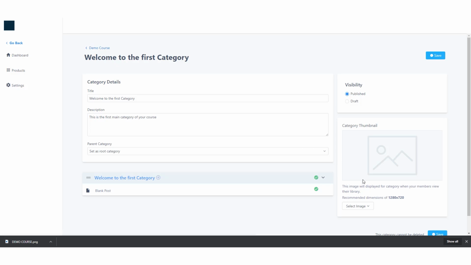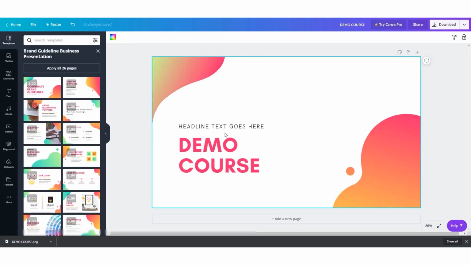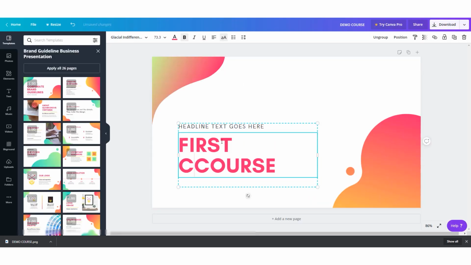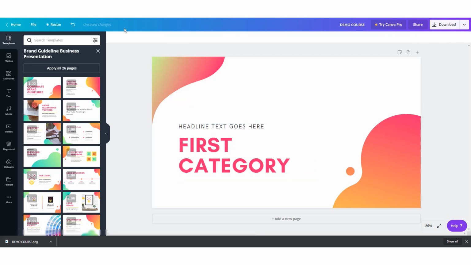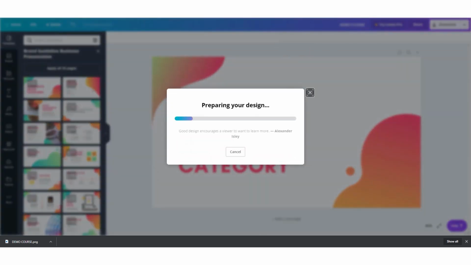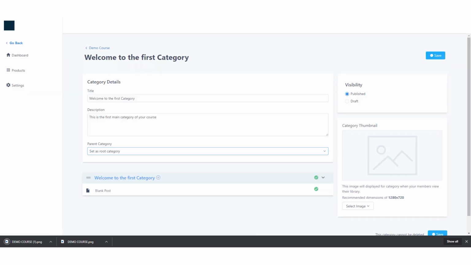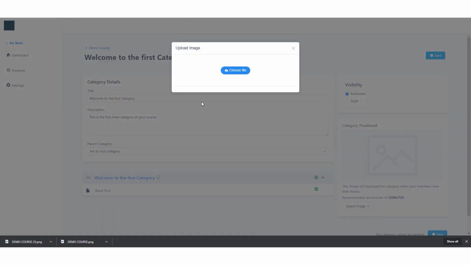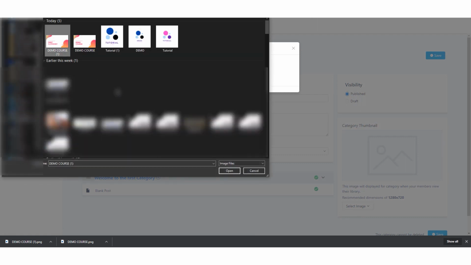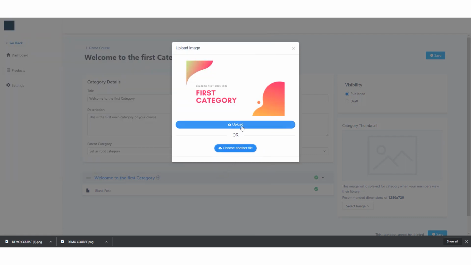Okay, you can then add another tile for the category thumbnail. Okay, so we're going to do a quick example of that. So this is welcome to the first category. We're going to create another image. In this case, I'm just going to edit this one. Make sure the changes save, and then hit download. Then I come back to my editor, and I'm going to select that image. Okay, it gives me a preview of the image, and I can upload it just here, and that will sit there as my thumbnail.